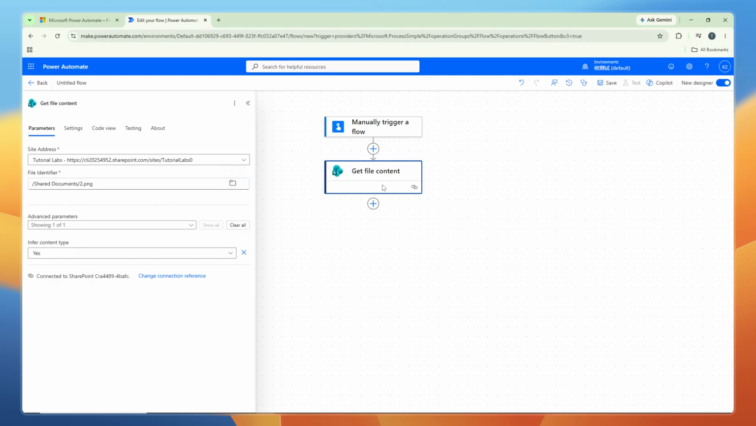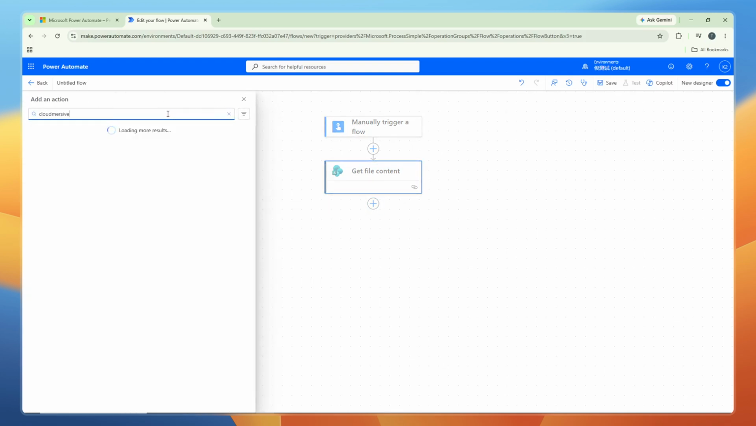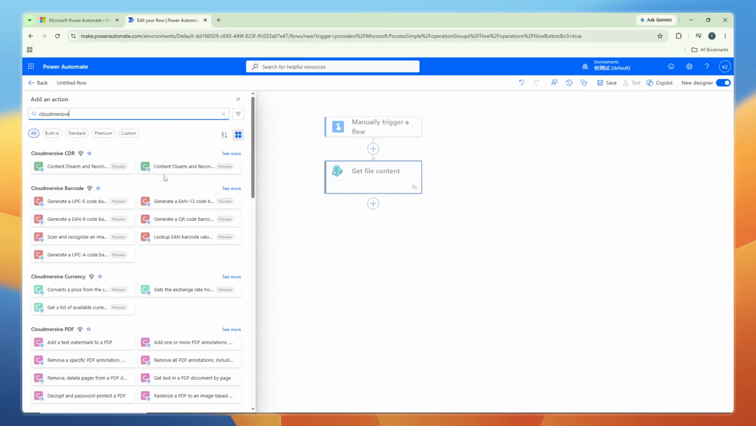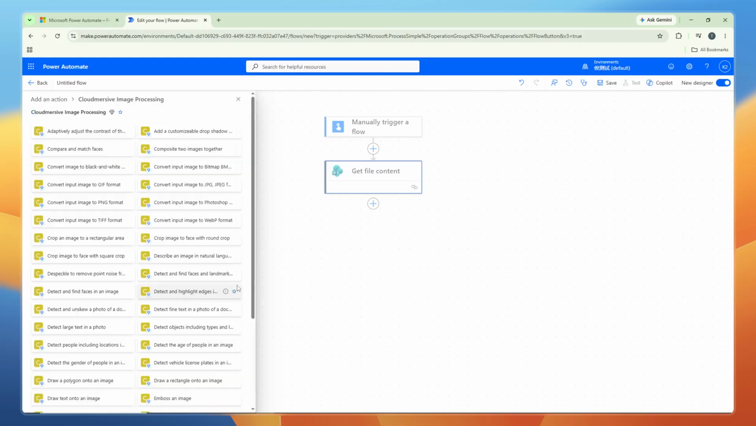Now click the plus icon again to add another action. This time, search for CloudMersive in the search box. CloudMersive is a service that provides various file processing capabilities, including image manipulation. When you see CloudMersive file processing appear in the results, click See More to view all available actions.